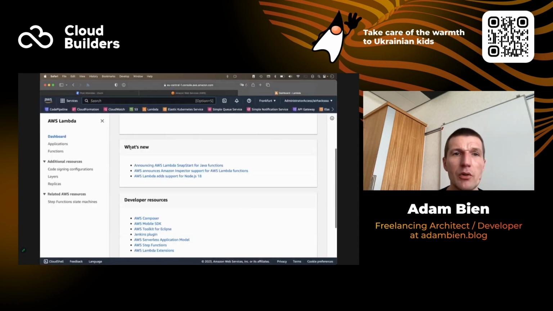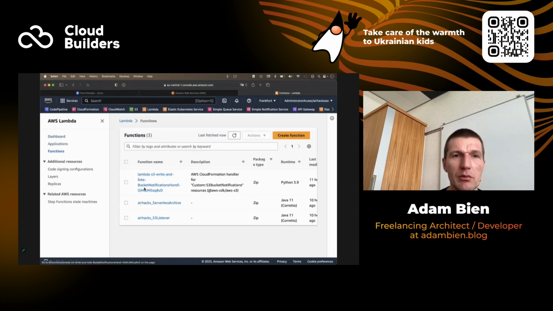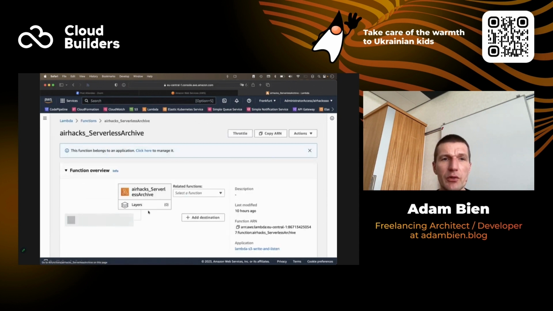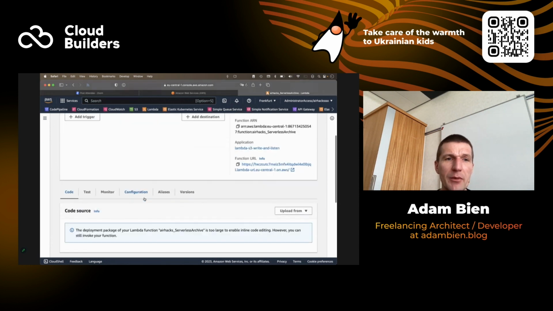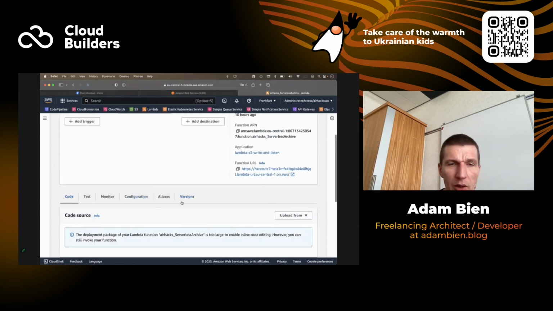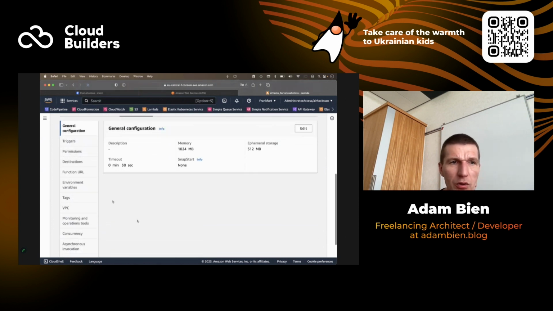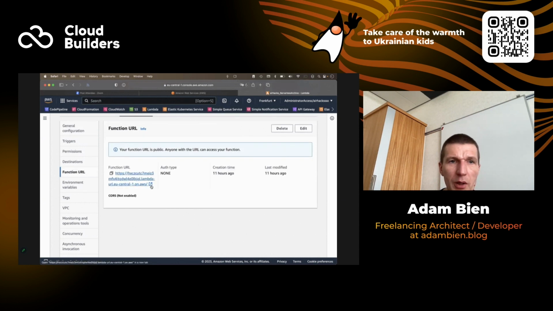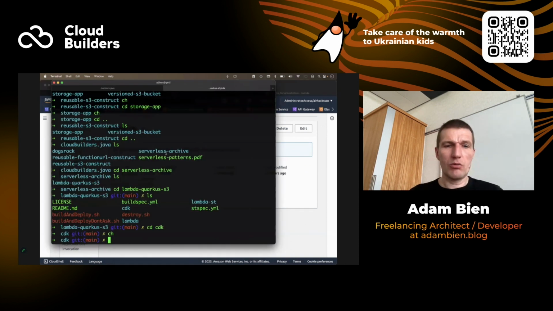Wait a sec. So interestingly, I have 4 Lambdas. Okay, so this is my Lambda S3 write and list, serverless archive and S3 listener. So there are 2 Lambdas here, and the serverless archive, for instance. You can see this is the AirHack serverless archive Lambda, and this was 20 megs. And wait a sec, configuration, function URL. This is my URL. So I will copy this and then try to call it.